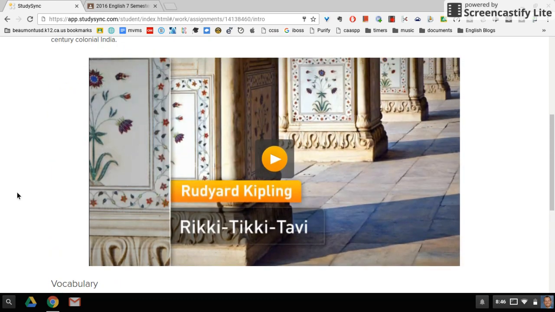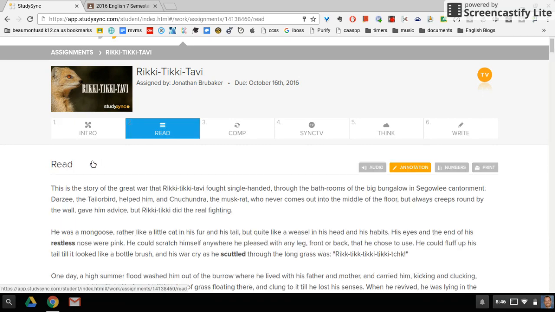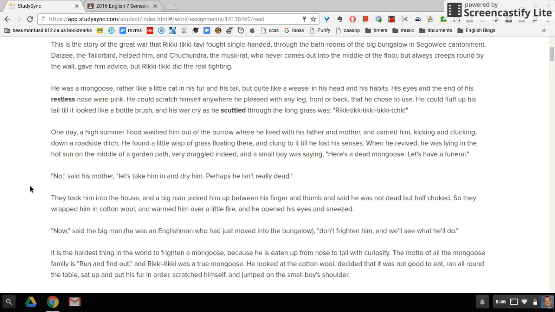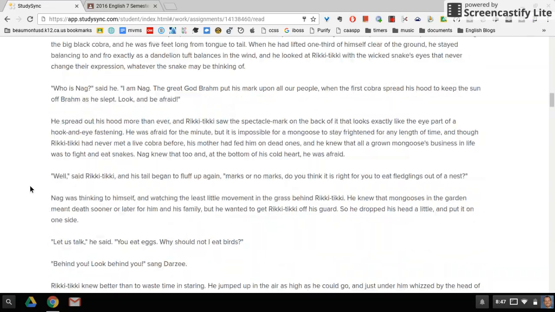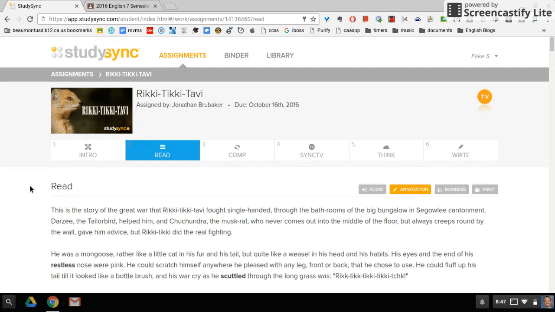All right, the next thing is the read. And that's primarily what you're going to do today, is to read Rikki Tikki before you do anything else. So if you click on number 2, it takes you to this section and it has the whole story. Okay, so if you scroll down, it has the entire short story. If you're going to read this, it takes about 30 to 34 minutes.